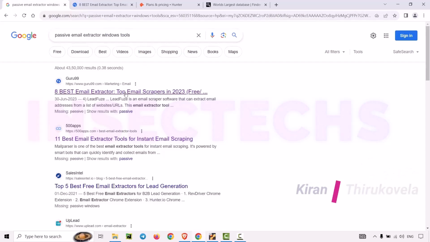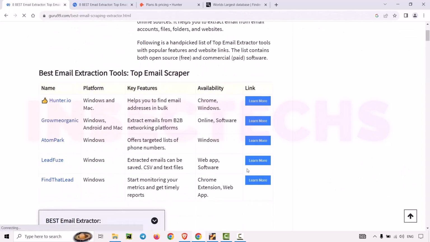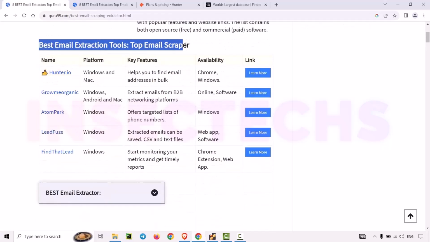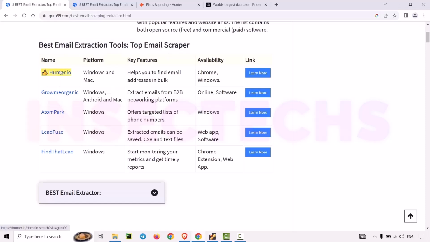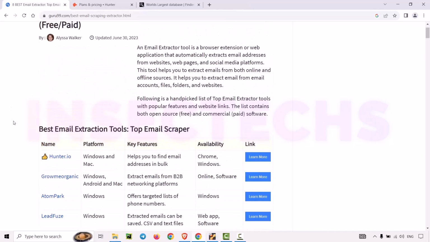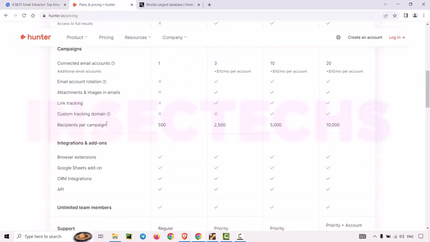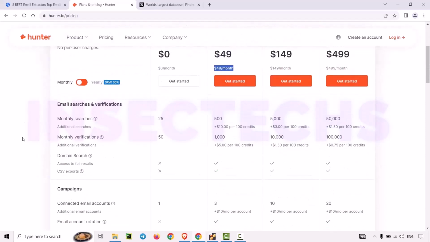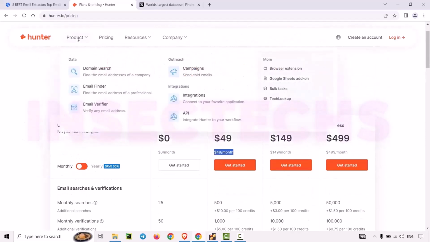Let me click on this link, guru99.com. As you can see over here, best email extraction tools list, we have Hunter.io, GrowMe Organic. These are used for lead generation. Hunter.io helps you find email addresses in bulk, available on Chrome and Windows. Click on learn more. As you can see, this is a price chart with monthly and yearly plans. Click on the product drop down box and click on email finder.